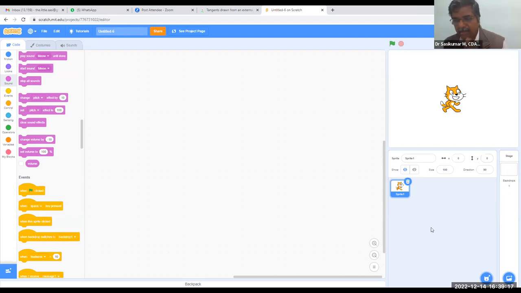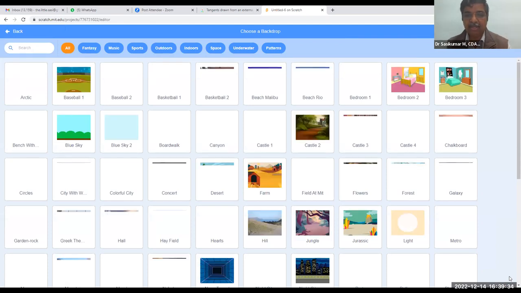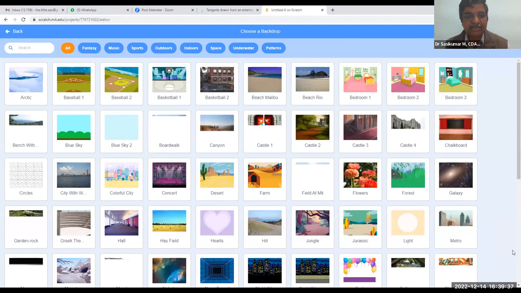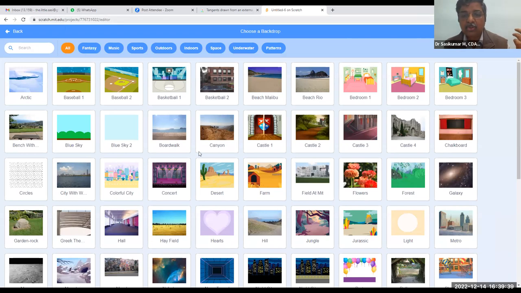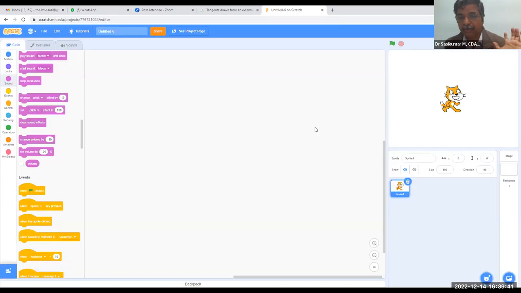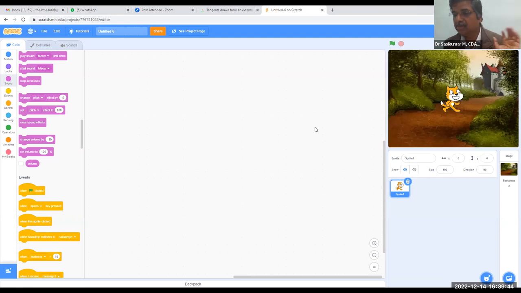And below that, there are two very important pieces. On the extreme right bottom, there is something called a stage. Remember what I said, there is a backdrop or a stage. A lot of backdrops are built into Scratch, and you can build your own also. So I'm going to click here, and you can see a lot of different possible scenarios are given to you. I'm going to choose, let's say, a road. So that's what I've chosen as a backdrop now. You can see some road.